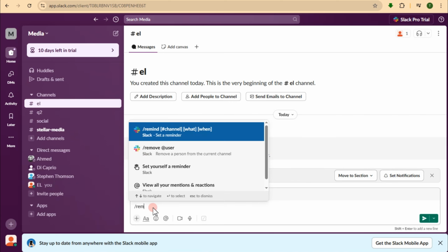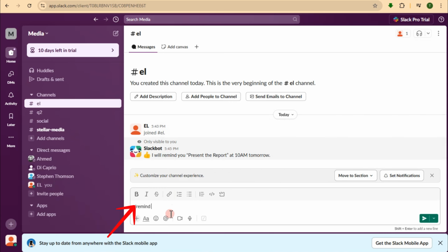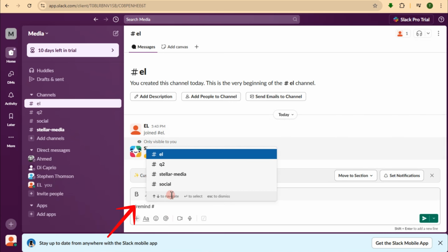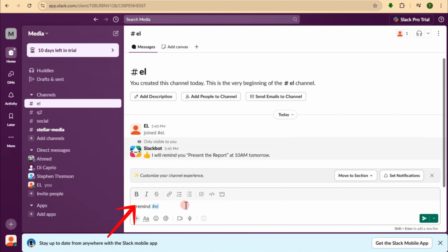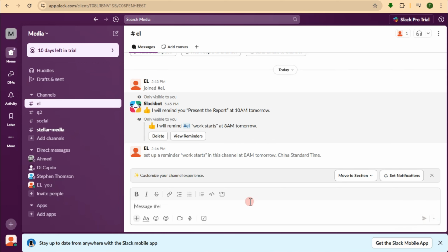Now you can also do this to a channel. So type slash again, reminder, type hashtag and then the name of the channel, and then type or enter the reminder right here, and also add a specific time. So everything is up to you. Now, once done, press enter or tap on the paper plane icon to send, and Slackbot will notify you that Slackbot will remind you at this very specific time.